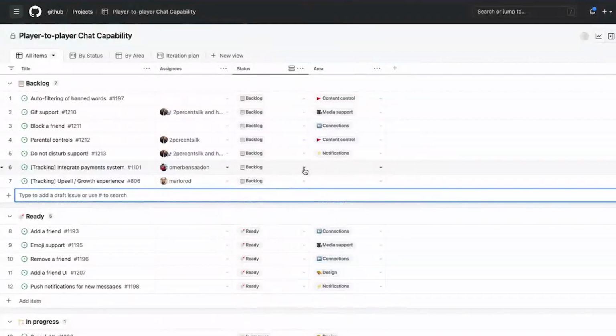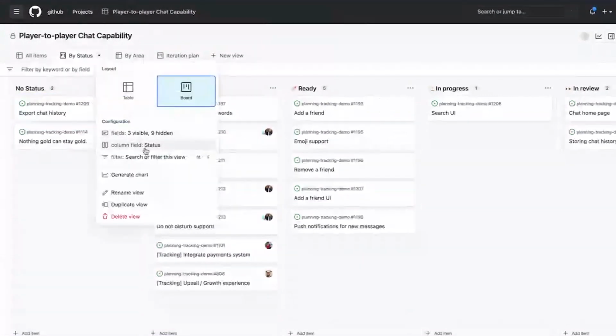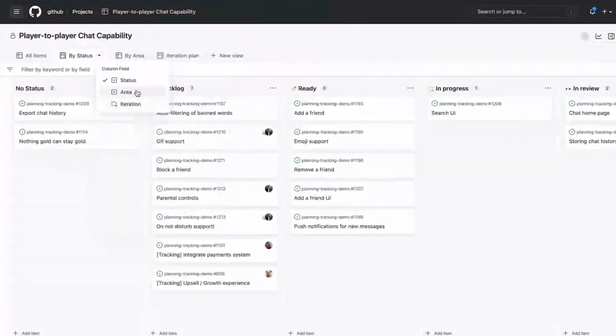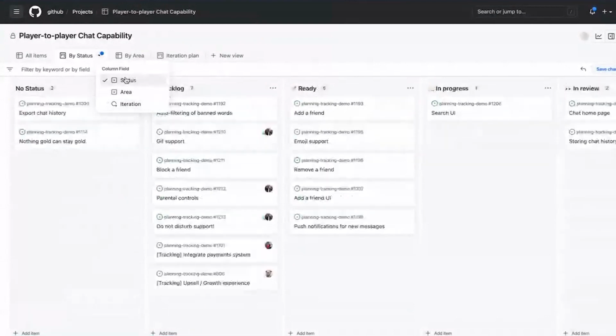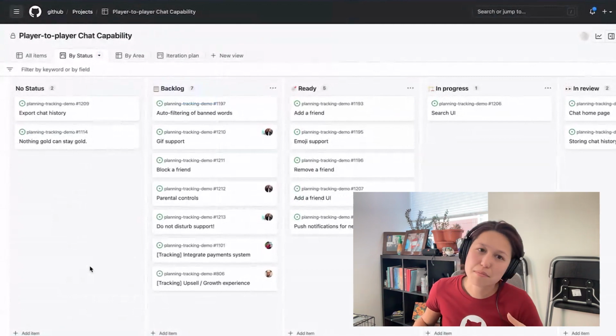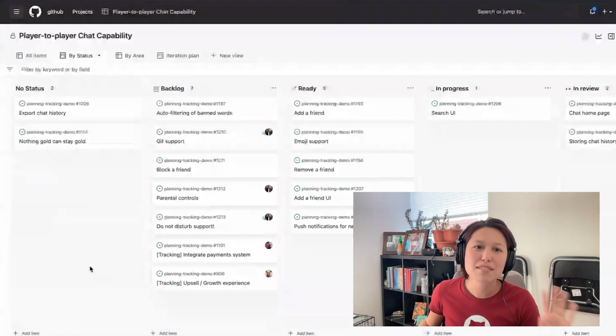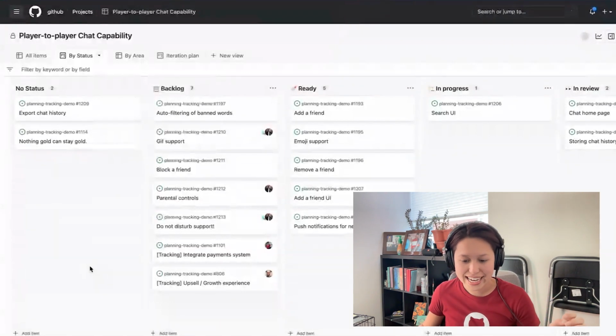And speaking of grouping, in our boards view, you can now choose what column you'd like. And since a board is really just a grouping of items, this is pretty powerful. I can sort by area or iteration if I'd like. I'm going to go back to status though, because I need to know what's going on with my project. So you can totally customize by whatever field, any custom field that you've created.